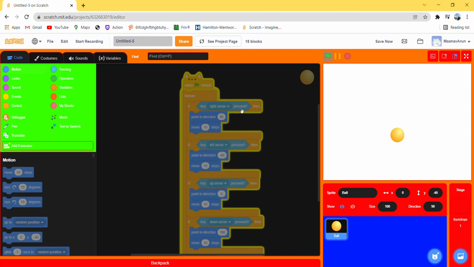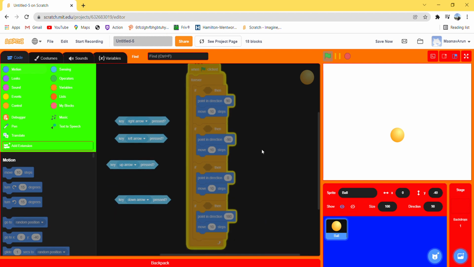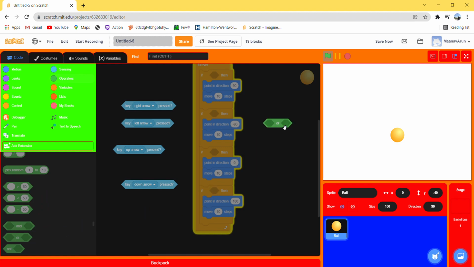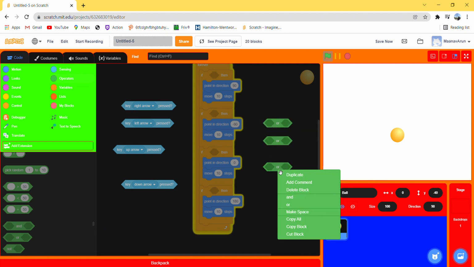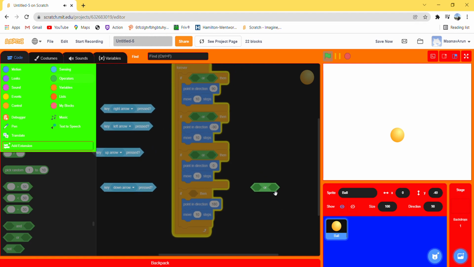Or if you want both of them to work at the same time, then grab all of these sensing blocks out and go to operators and find an OR block and duplicate it for 3 times until you have 4 of them. Put one in each of these if-then statements.